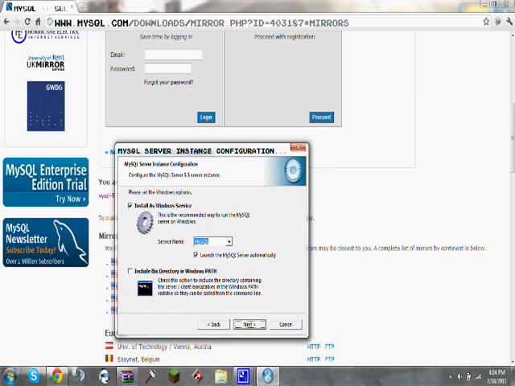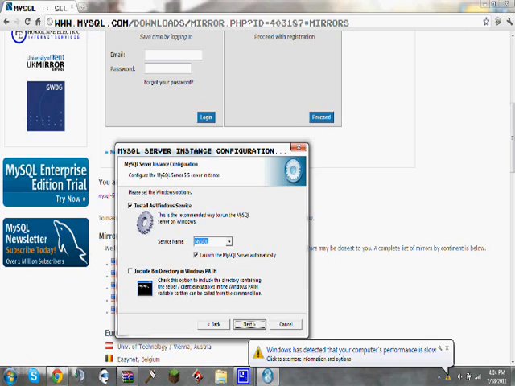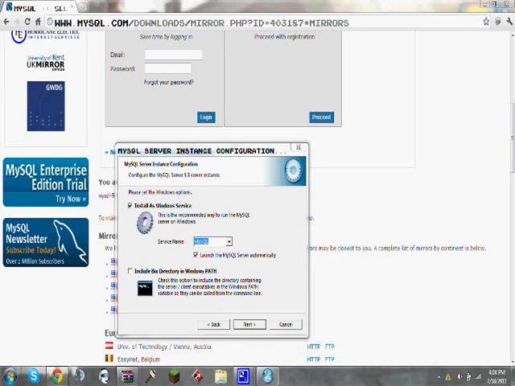Install it as a Windows service, name it MySQL. Launch it automatically. This is critical. You have to get that, or else you're gonna have to go through and open it every time you turn on the computer. Which is why I just leave my server up. I never shut it down. And if I do have to shut it down, I restart the computer and I have it on launch automatically, so I don't have to go through and just open it up again.